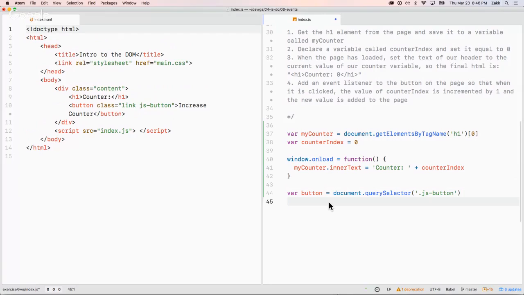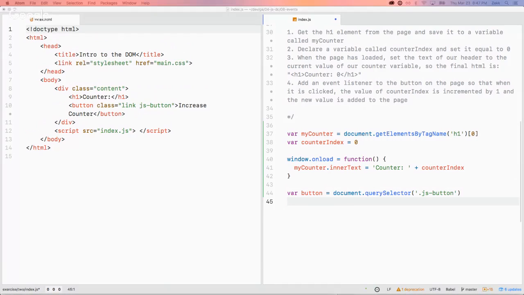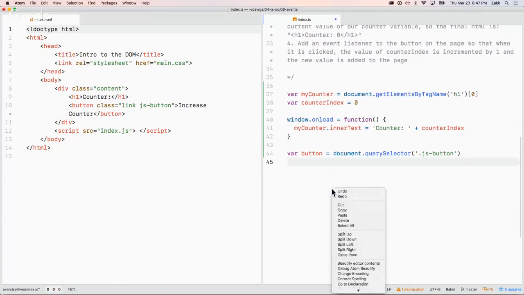Who wants to walk me through attaching an event to this button? While we're waiting for somebody to volunteer, I'll pull up slips, and then poor Chris will be picked. I'll do it. Oh, you'll do it? Great.